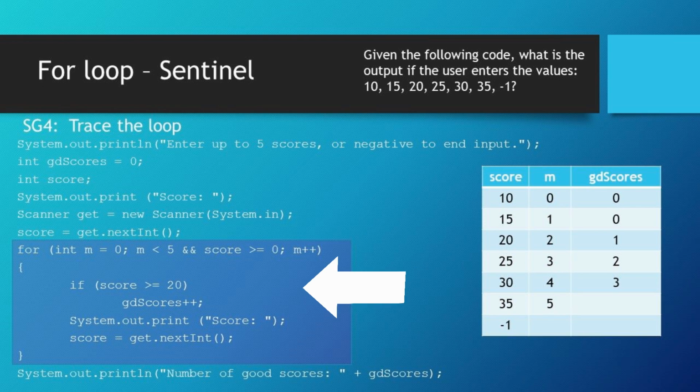15 is not greater than or equal to 20, so we read in the next value from the user, 20. We increment m from 1 to 2. The value of m, 2, is less than 5, and the value of score, 20, is greater than 0, so we go into the loop. The value of score, 20, is equal to 20, so we increment good scores by 1. We read in the next value, 25. M is incremented to 3.